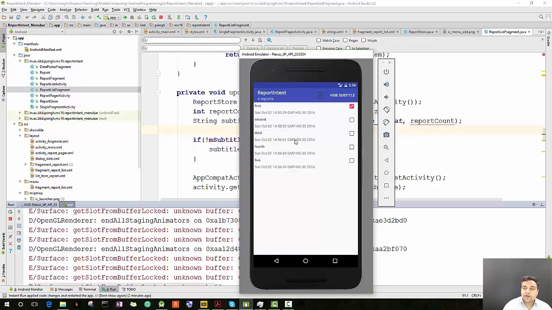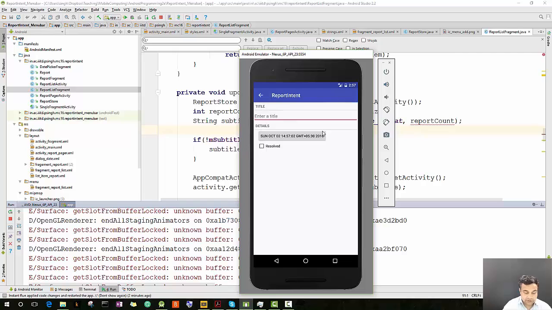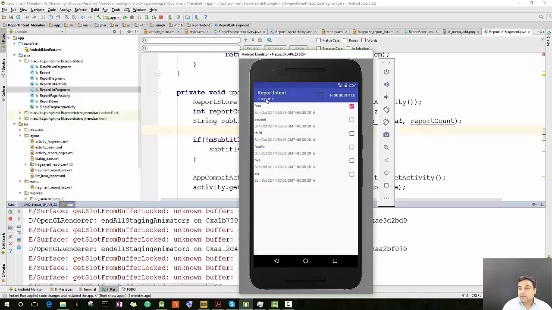And yes, so now you see that I have created the 4 reports, but when I press the back button, my subtitle value is not updated. Let's do it again. Let's create a 6, and instead of hierarchical navigation I will use the back button navigation, and when I do that my subtitle text is not updated. Let me hide it. Show, so now it is updated, but that time it was not updated.